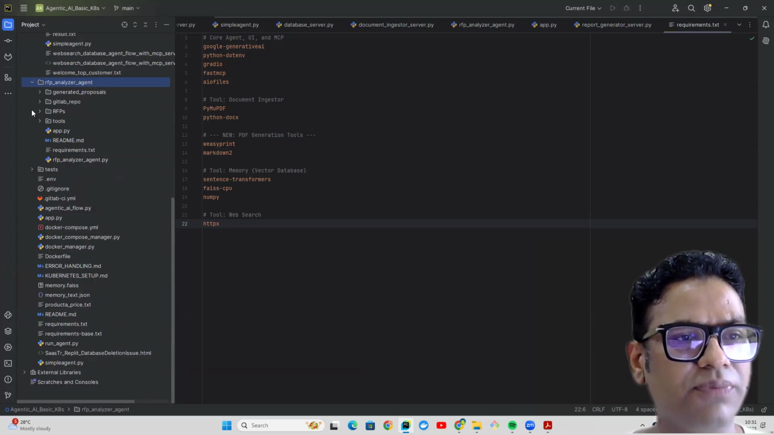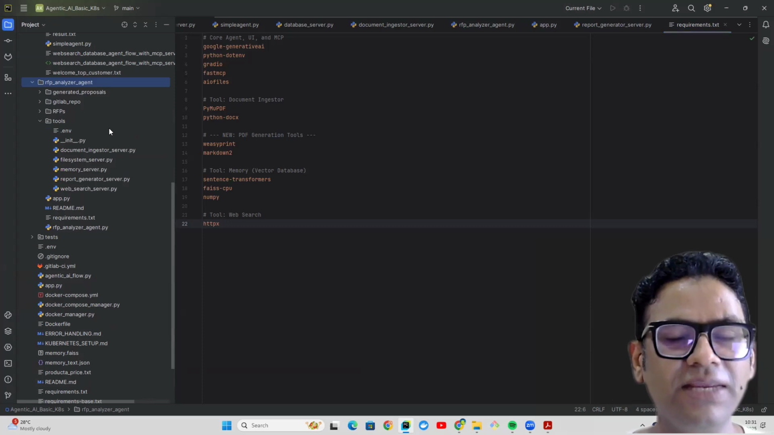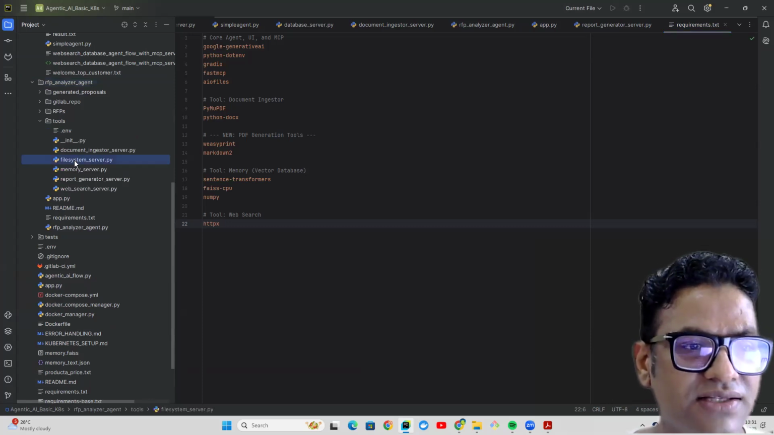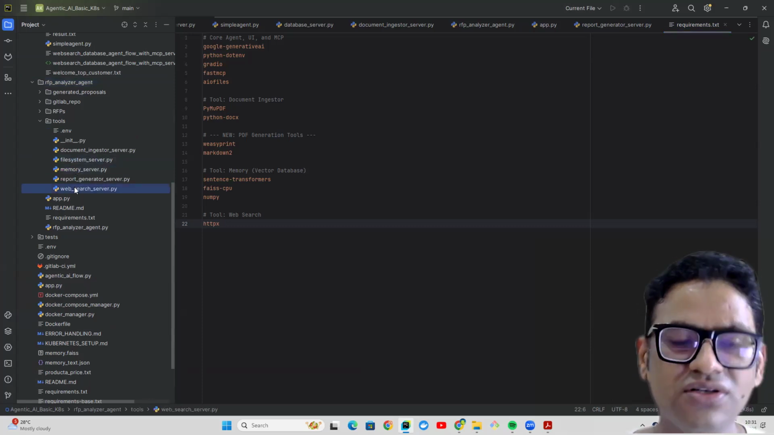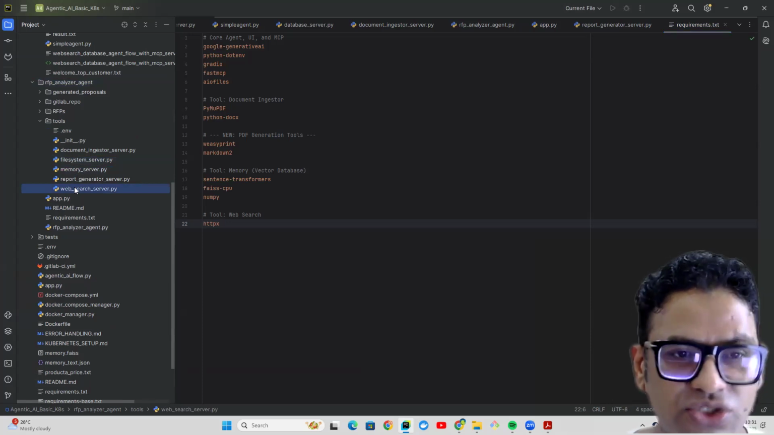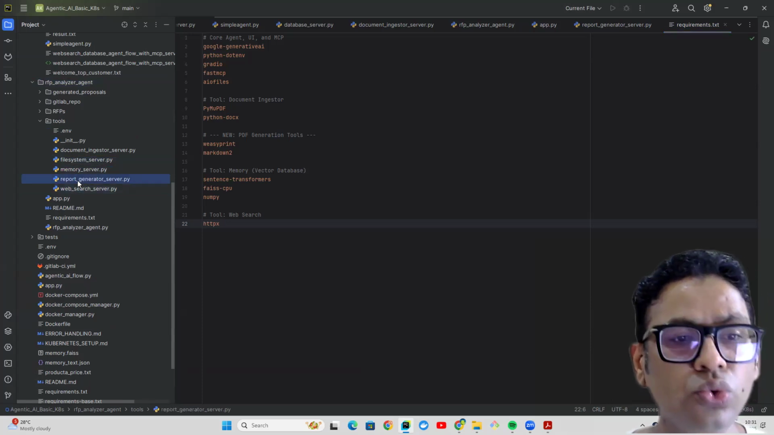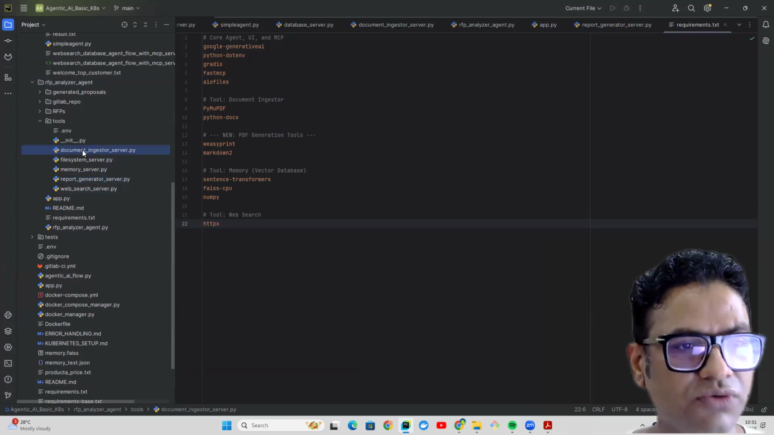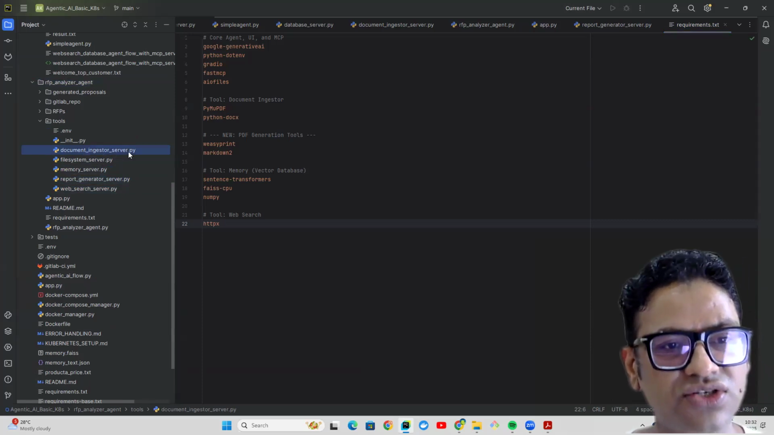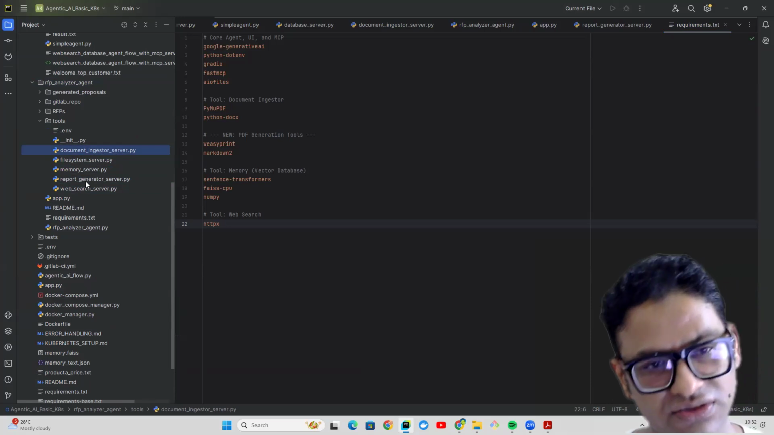If you have been watching my previous video, in the tools, we keep all the servers: file system, memory, and the web search. These are the 3 servers which we have written so far. And these are the 2 new MCP servers. The first one is the document ingester server. Another one is the report generator server.